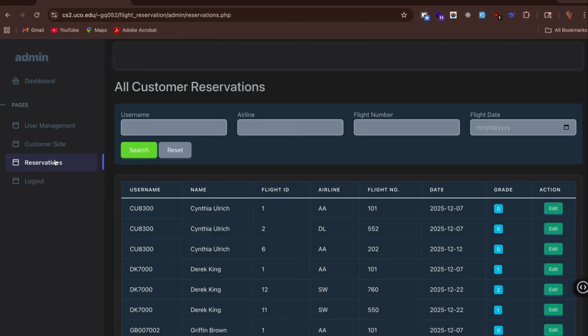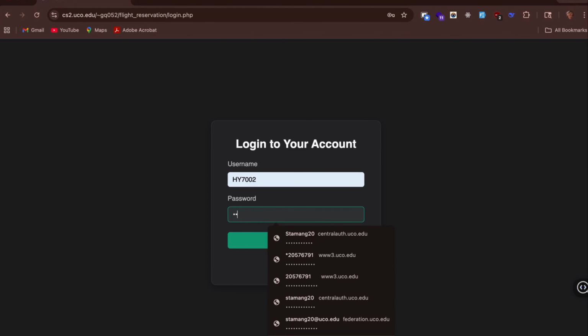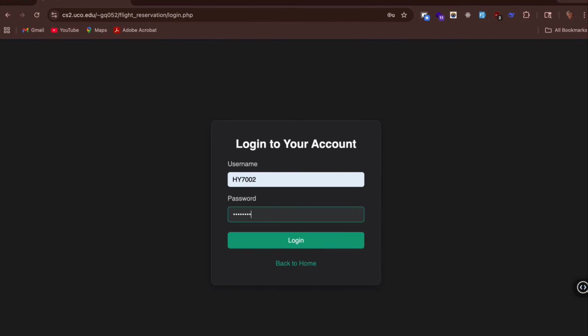So these are the things that we have implemented in the admin side. Let me log out and show you the hybrid demo. So when I log into the hybrid account, it's HY7002 and the password is HYBRIDPASS.